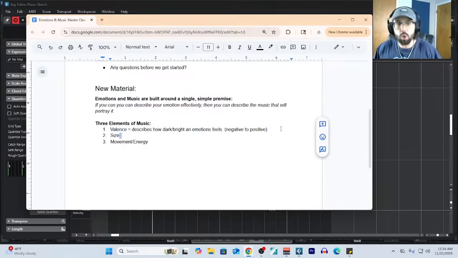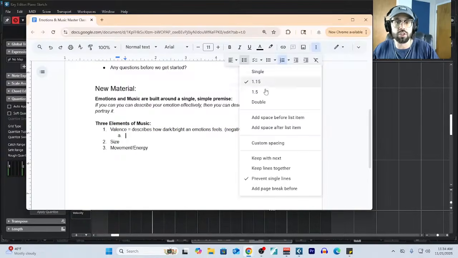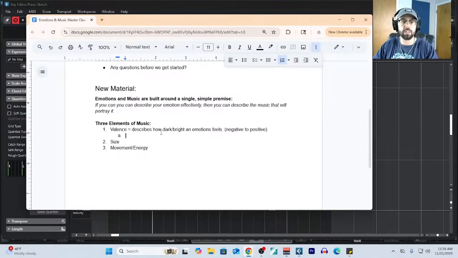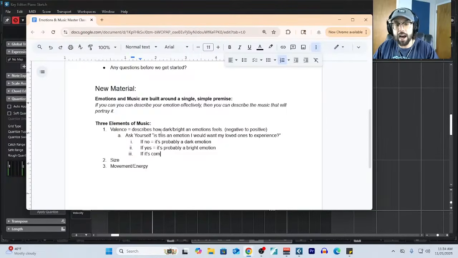Valence, a little question I like to share: if you want to describe whether an emotion is dark or bright, ask yourself, is this an emotion I would want my loved ones to experience? If no, it's probably a dark emotion. Sadness, grief, anger. If yes, it's probably a bright emotion. And if it's complicated, it's probably a mix of the two, which, yes, can happen.